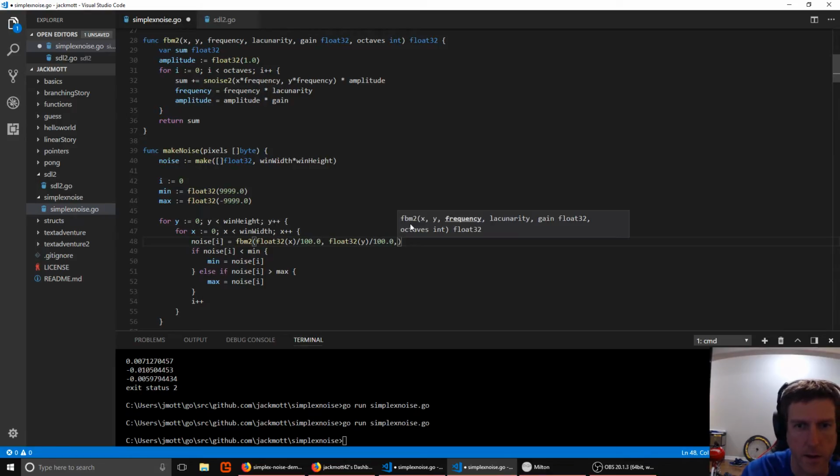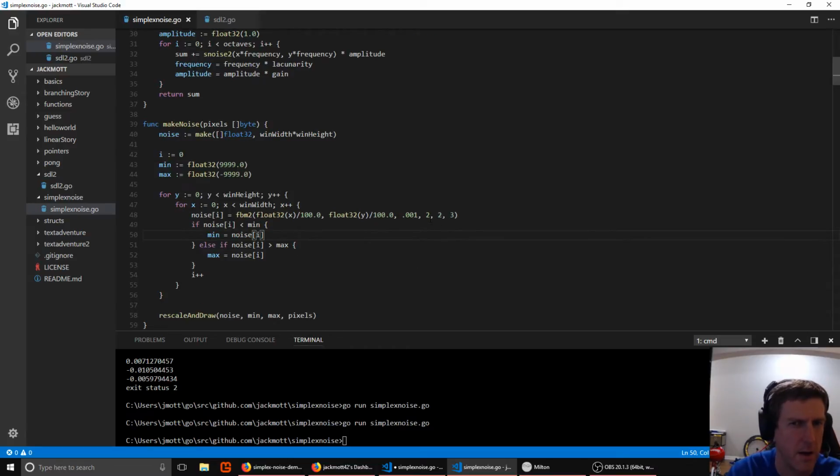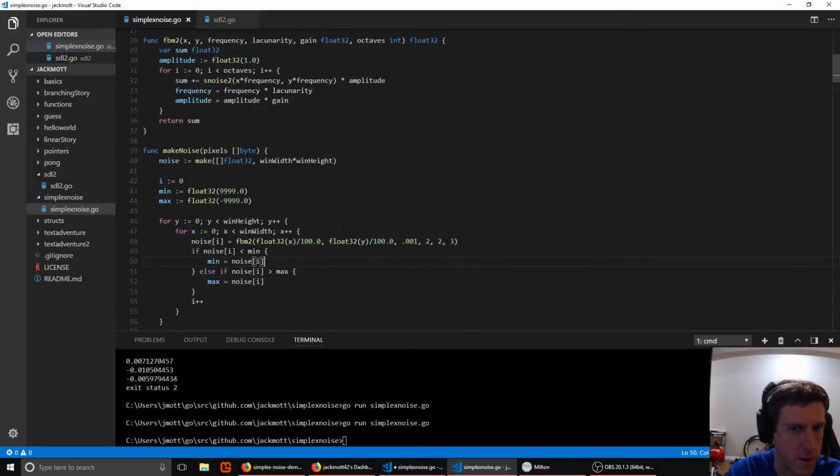Right, we've got frequency, which I don't know. We'll start with 0.01. Lacunarity, start with 2. Gain, 2. Octaves, 3. Now, if you haven't played with noise a lot, you'll have no idea what to set these values to. And if you set them to values that are too big or too small, you kind of get bizarre results that don't look very nice. I think this will look nice. I have some experience with this, but I don't remember for sure. We no longer need to divide by 100 because that's going to be built into the frequency.